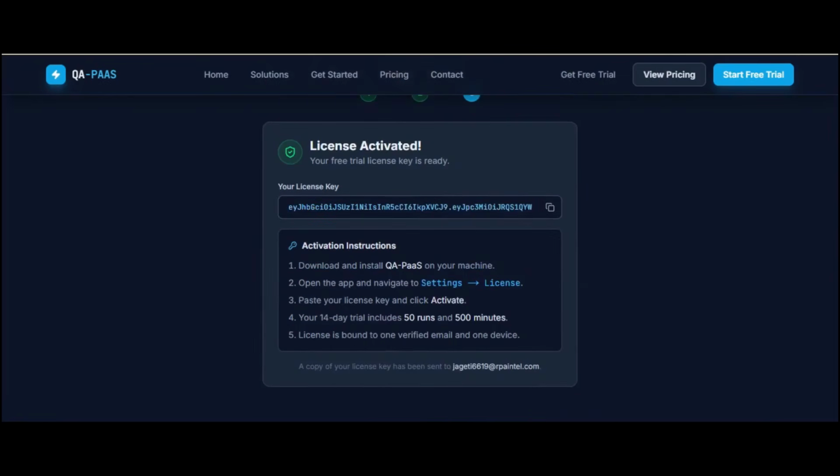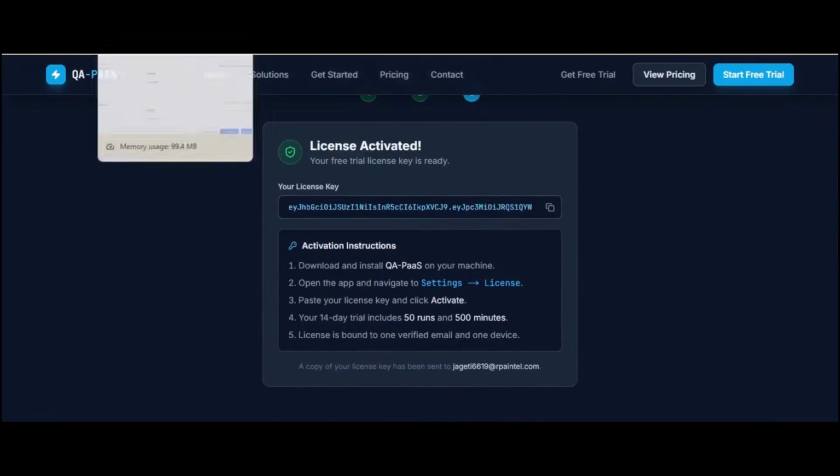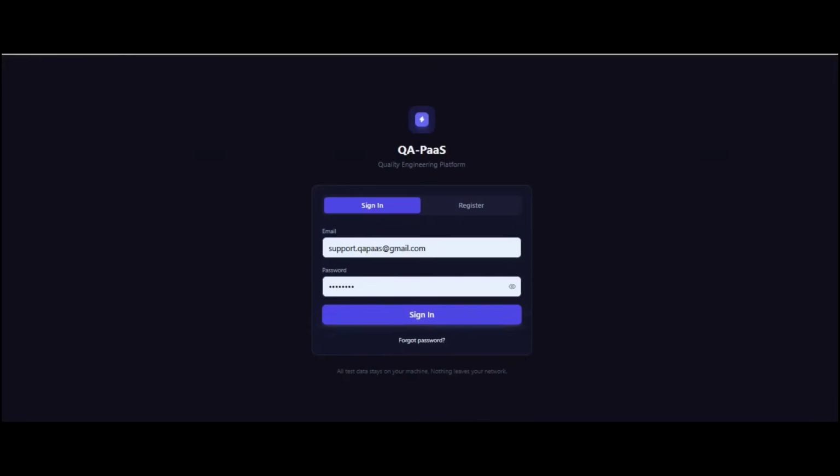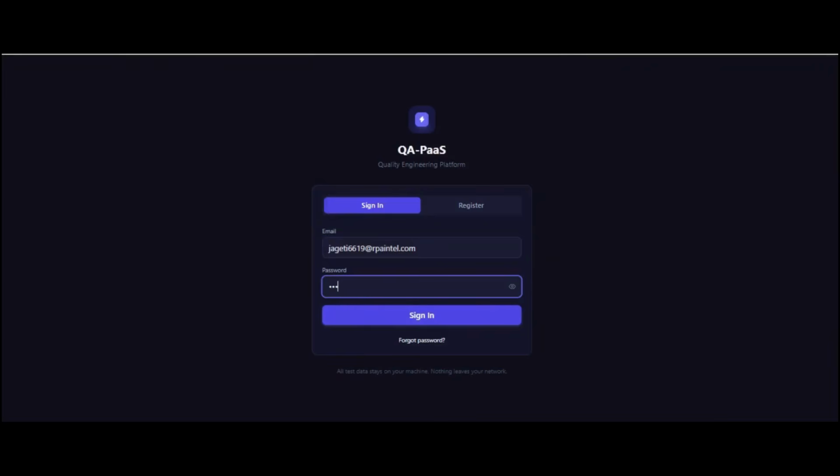After your 14-day trial, you can continue using QA-PaaS by choosing the professional or enterprise license that best fits your needs. We'd also love to hear your feedback. Your suggestions help us continuously improve the platform and its user experience.